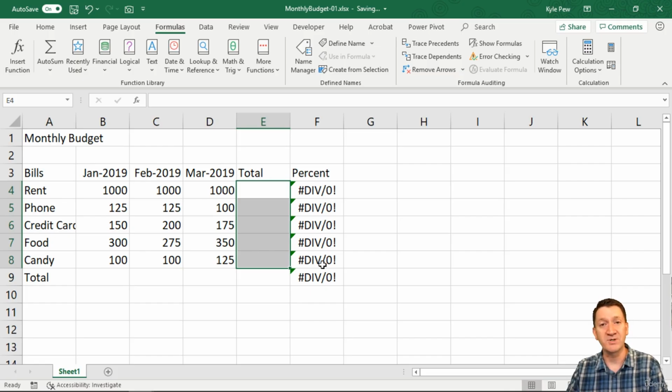Now that broke the percent calculation. Not too big of a deal. It just means this #DIV/0! error. This is your divide by zero error. And mathematically, you can't divide by zero because we have no numbers there. It's giving us that error. No problem. It'll come back, but we just got to fill out the calculations now.